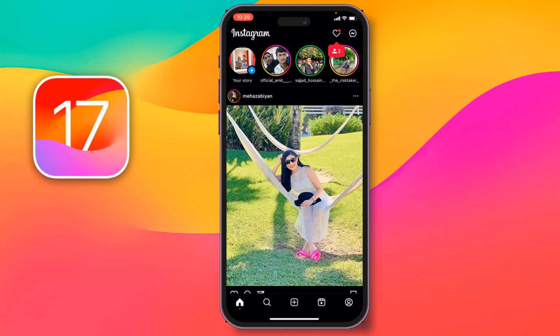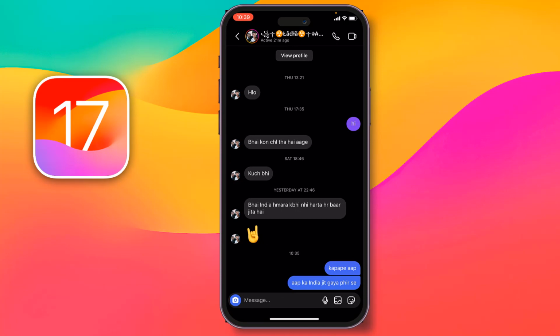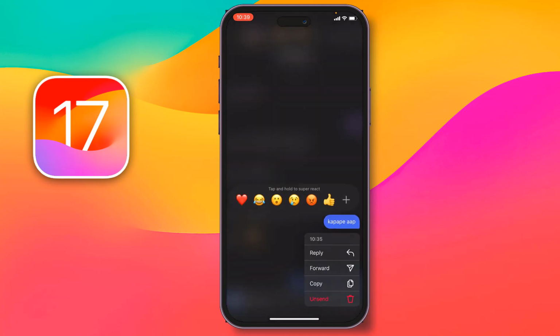After that, tap on messages at the top right corner, my friends. Then, my friends, you have to open any contact which one you want to unsend all messages together. Open that one. After that, just tap on the messages.